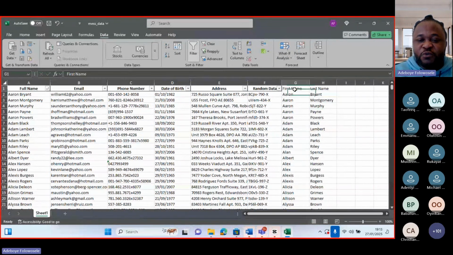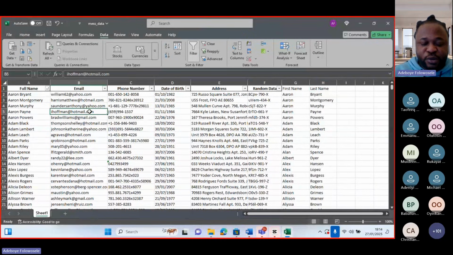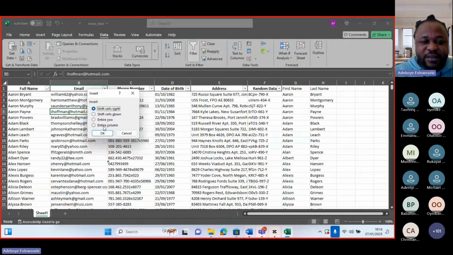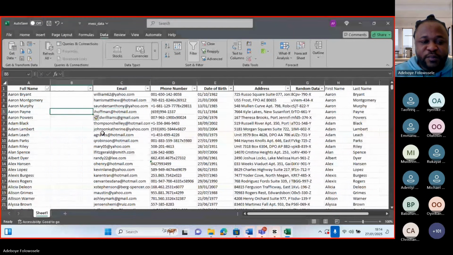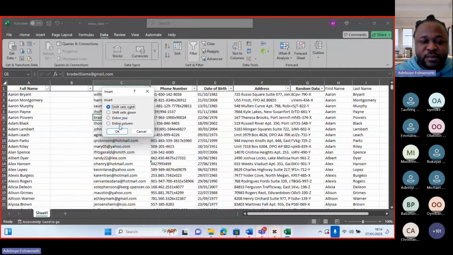So I can change this to first name and change this to last name. Now, if I want my data to come to this side, closer to the full name, all I need to do is insert an entire column, then insert an entire column again.